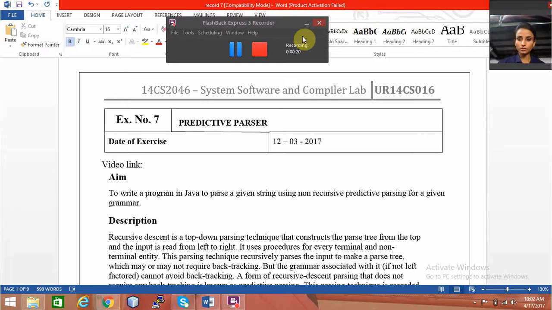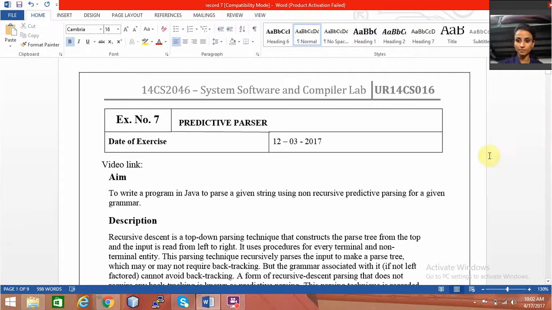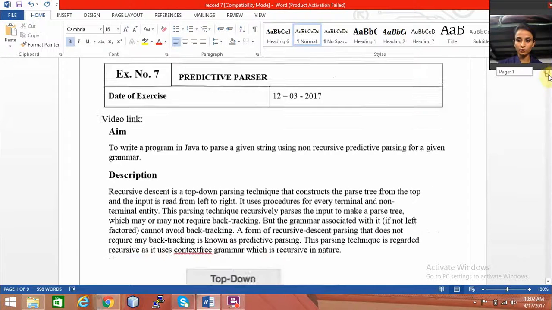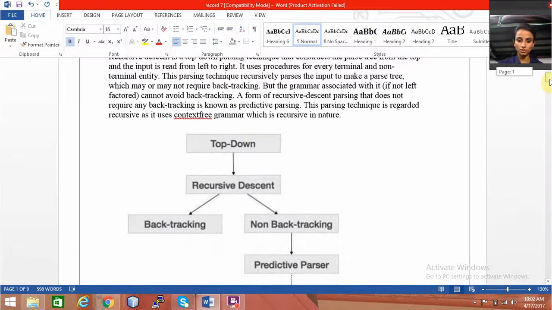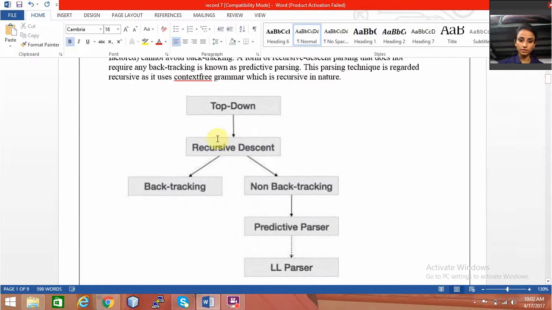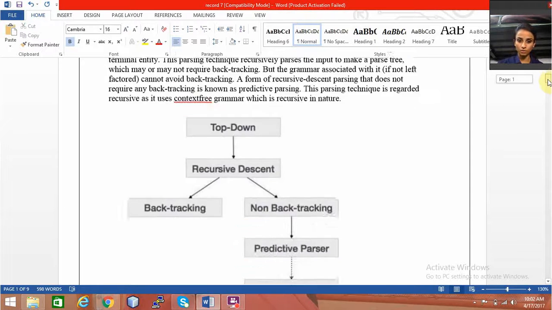Here there are two types of parsing: top-down parsing and bottom-up parsing. In top-down parsing, recursive descent is an example of a top-down parsing technique. Normally the input is scanned, and whenever you want to construct a tree in recursive descent, the tree is constructed from top to bottom and the input is scanned from left to right. This is the technique which is used in top-down parsing.